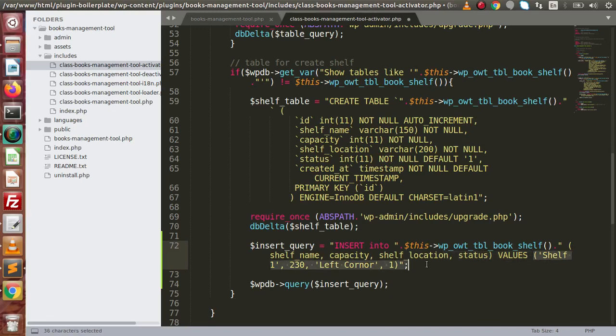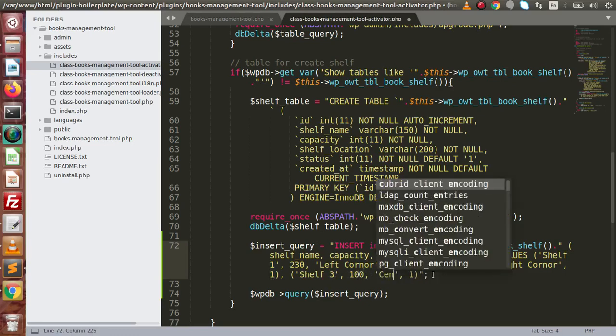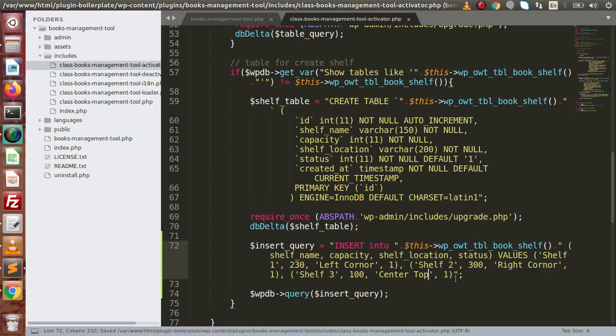Now if we want to insert more than one row inside this table, just separate with a comma, copy and paste this row again. Let's say self 2. It will contain about 300 books. Let's say right corner, and status should be 1. Again, I'm going to copy and paste this row. Self 3. It will contain only 100 books. And this is all about center top, and it is active. So right now, I'm going to insert 3 rows inside this table.